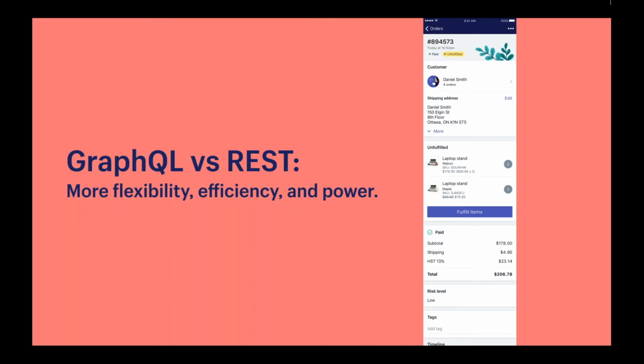So take Shopify Mobile, for example, our mobile app. To demonstrate one important reason why Shopify decided to invest in GraphQL, let's look at the Shopify Mobile screenshot. You can see that on the right side of the slide here.